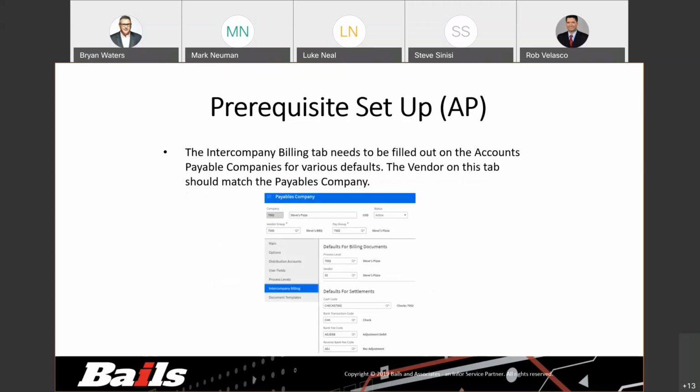Again, on the company, this is the payables company. There's an intercompany billing tab that needs to be completed. So this has a default similar to the receivables company, your billing document, tying your vendor to the company, and then again, settlement defaults for the bank account, bank transaction code, and any bank fee codes.